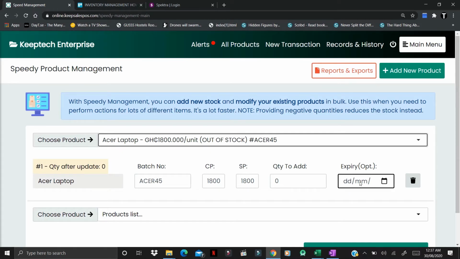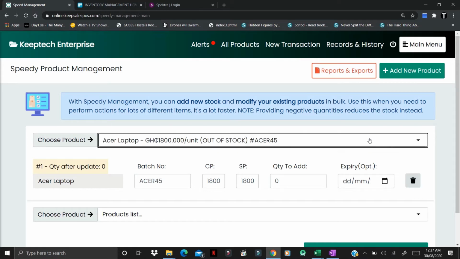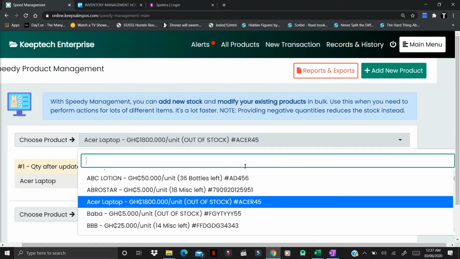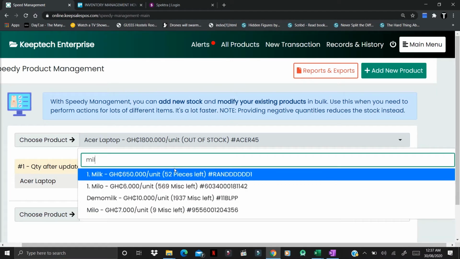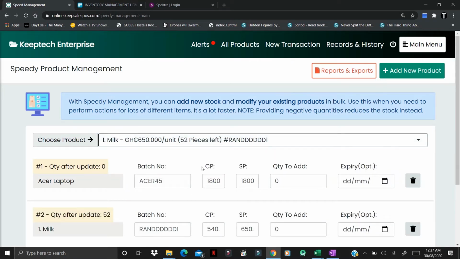Now also you can delete any of the products you have selected by locating that particular product you selected. And then to the right, you will notice a delete button. You click on that delete icon and the items get deleted. So you can select a number of products that you would want to make changes to. So let's select milk. Okay, so we realize milk appears below.